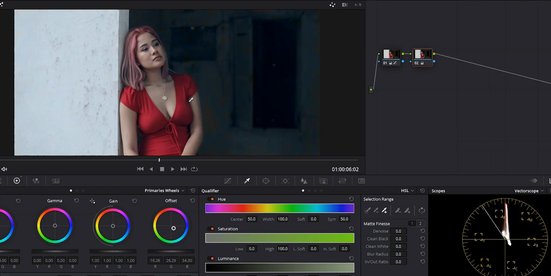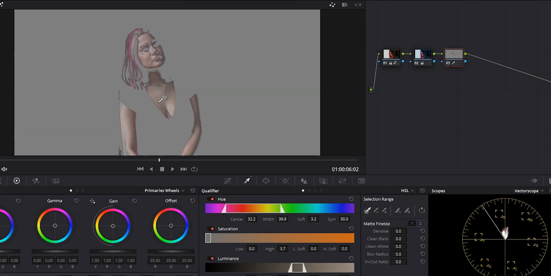Now, let's say I want to correct those skin tones because I don't quite like the way that they look with all the blue on them. I can hit Alt-S again. I can come into my qualifier, make sure that my selector tool is selected, and we can go ahead and grade those skin tones a little bit. Let's go ahead and denoise that, a little bit of clean black, a little bit of clean white, blur the radius, and that's looking pretty good right there.